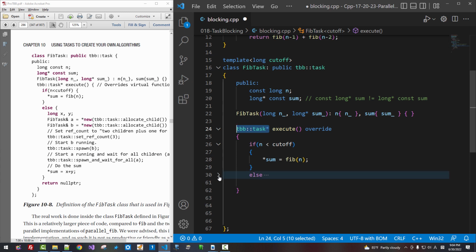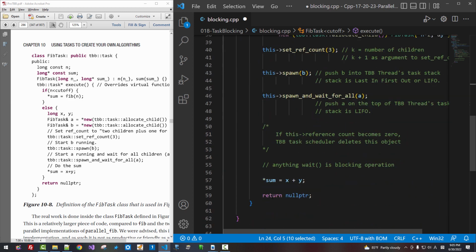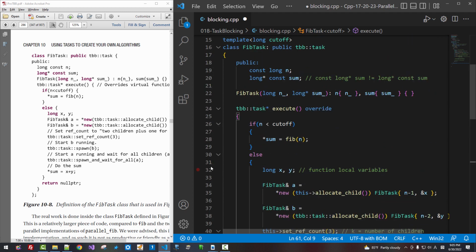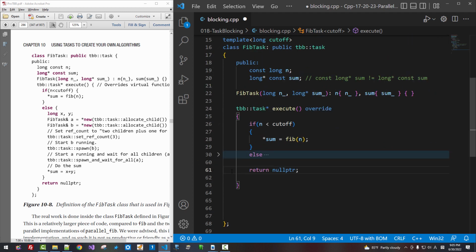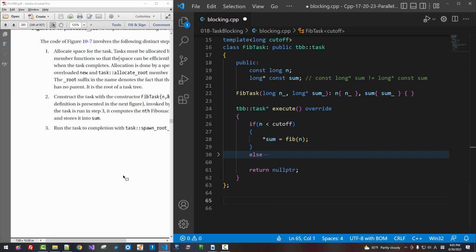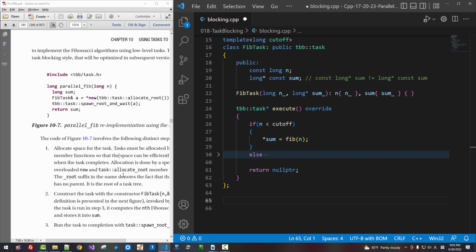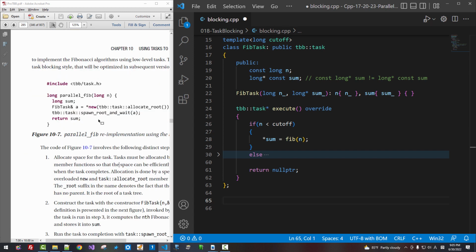I will fold it up. So sorry, this null PTR should come here. So I will fold this part. About this null PTR, we will discuss in my next episode. With this, now scroll up. We will implement this part.